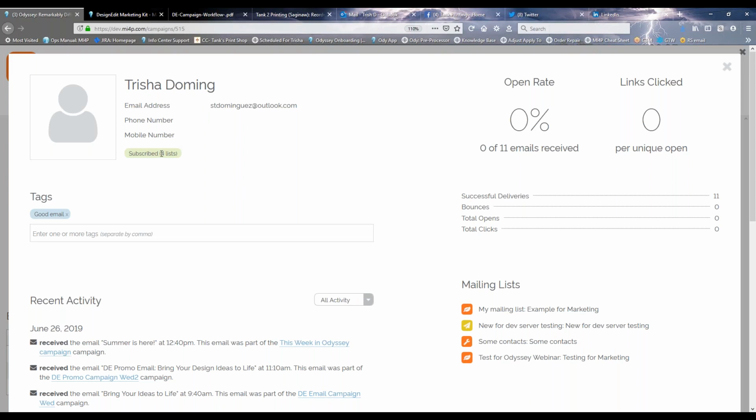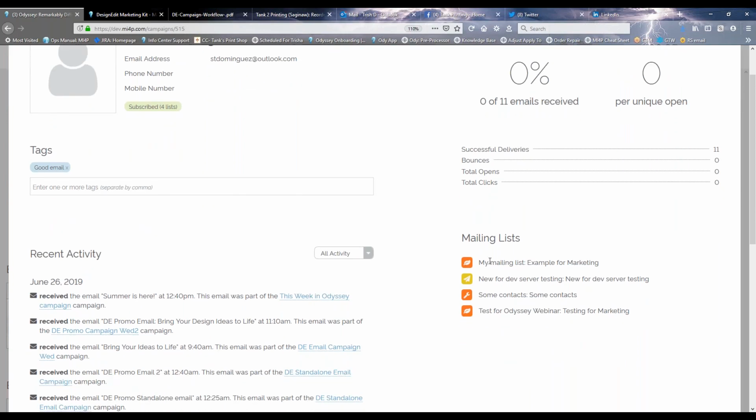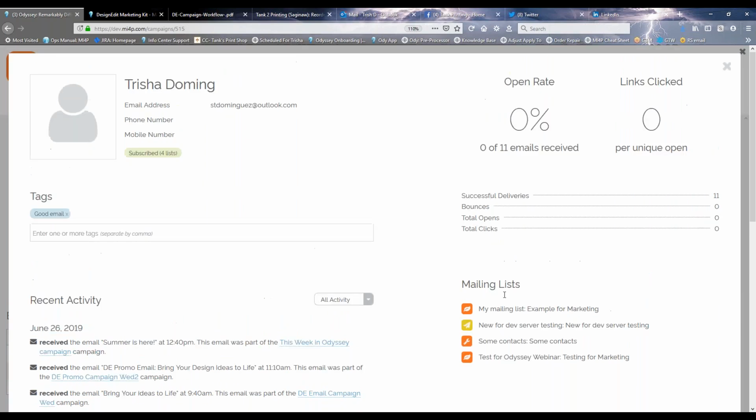They are currently subscribed to four lists. Which mailing lists are they on? Right here, I have them on these different mailing lists, which are in my Odyssey, which if I have a chance, I will for sure show you. Here's the open rate out of 11 emails that I have received so far. I haven't opened any or clicked, and that's okay. But again, this is giving you more granular, detailed information about the individual users that are receiving those emails.